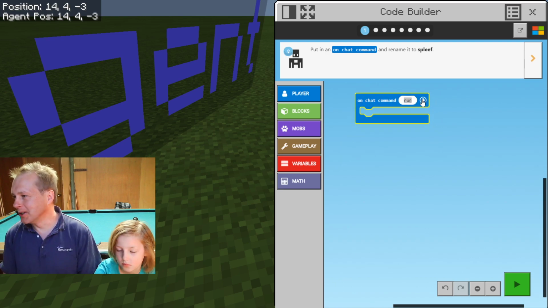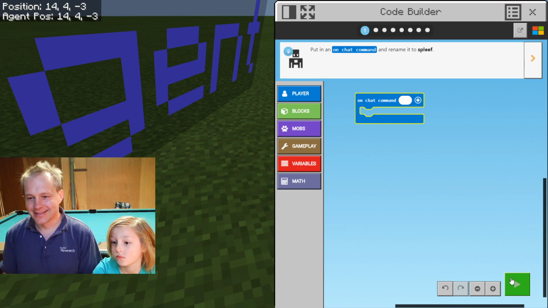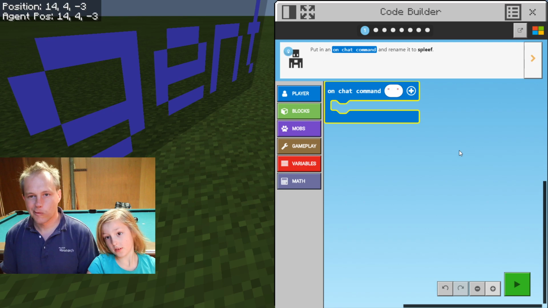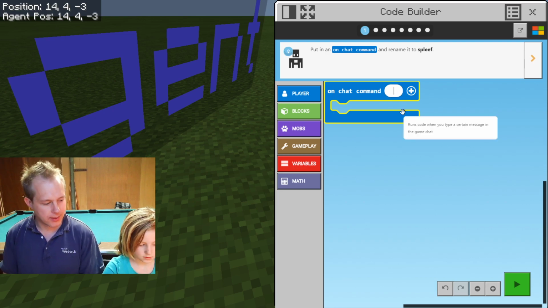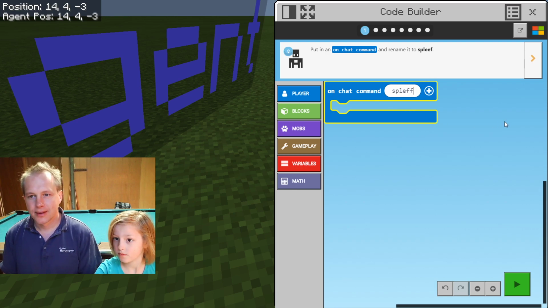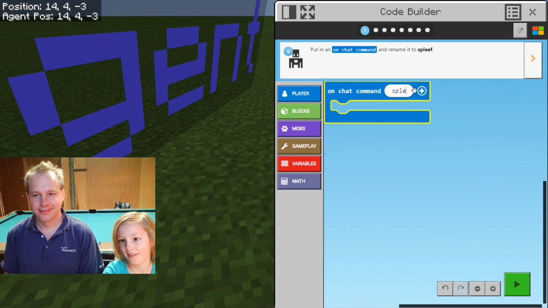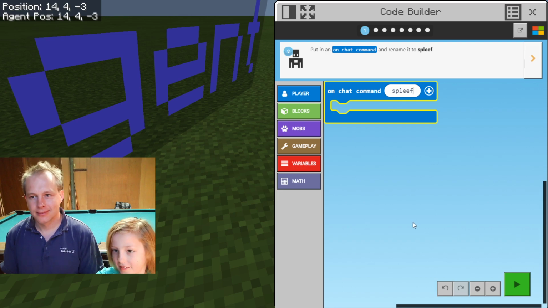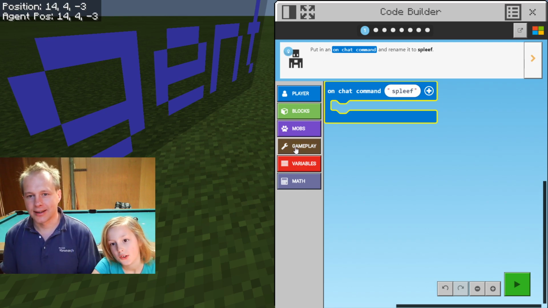All right, how about we zoom in a bit? Put in an on chat command and rename it to Spleef. Cool, so this allows us to run code from the chat command in the game. You can change the name. If it's too hard to type, we can do something else. Sleep. We'll just do sleep.